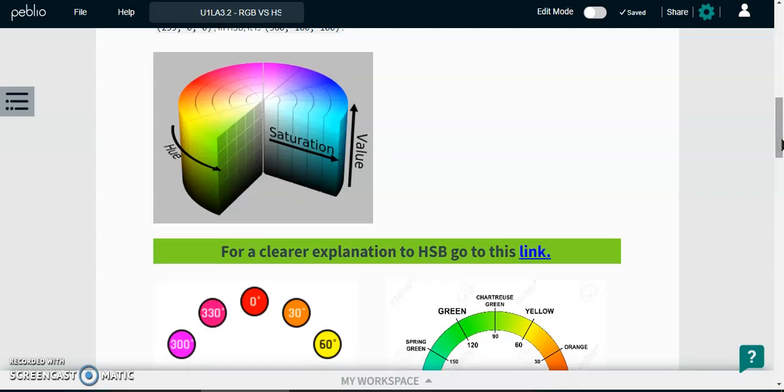When we talk about the saturation itself, what we're talking about is how much of that color is in there. So if I want a lot of red, am I going to put all of my red? If I want a lot of yellow, am I going to put all of the yellow in there? So that's what the saturation refers to.